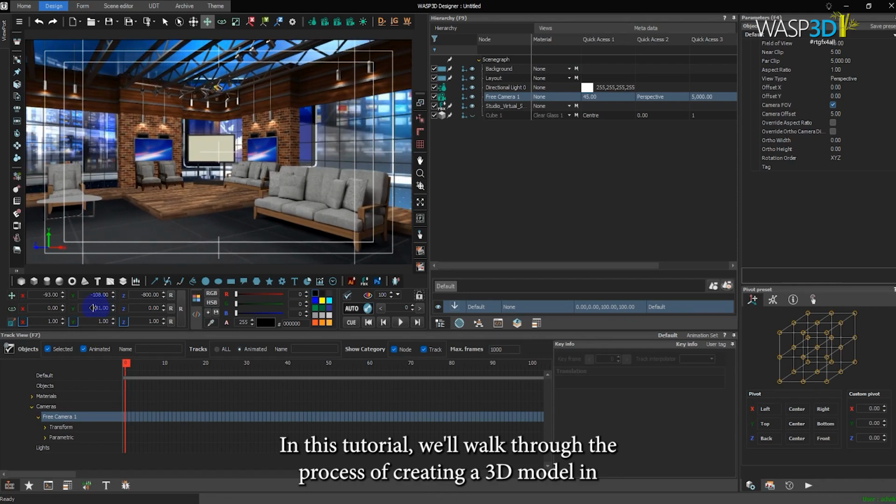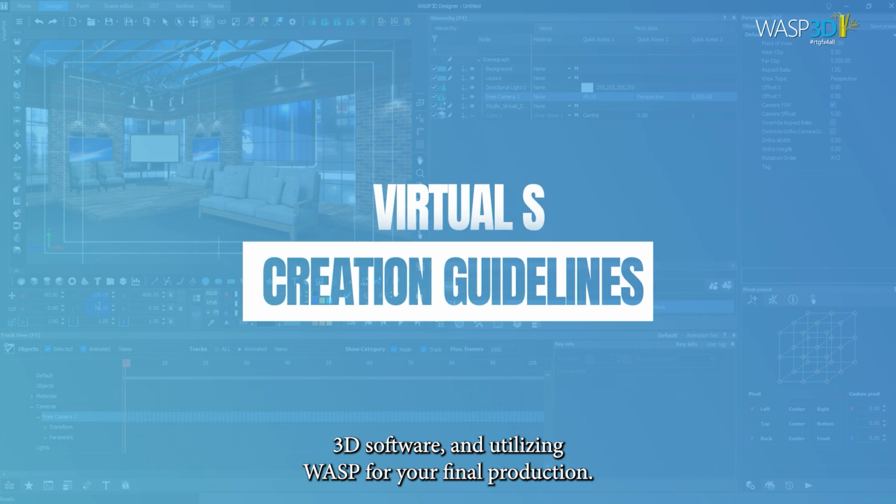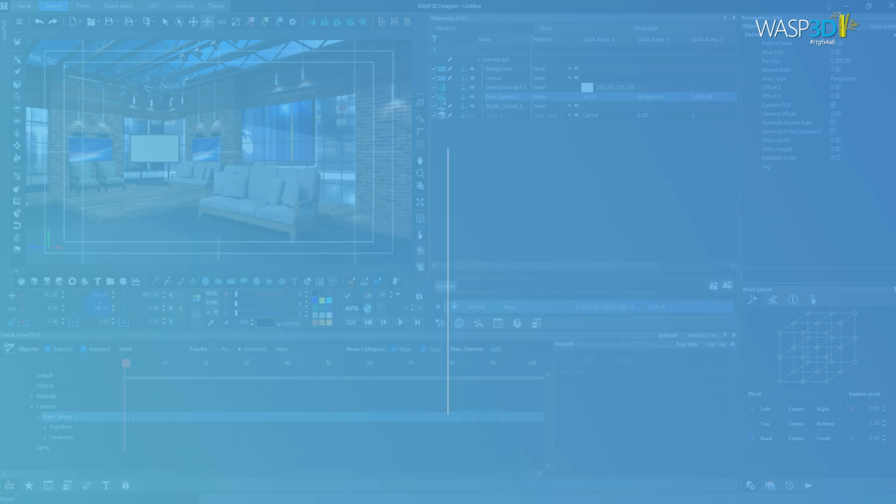In this tutorial, we'll walk through the process of creating a 3D model in 3D software and utilizing WASP for your final production, leveraging its dynamic capabilities.